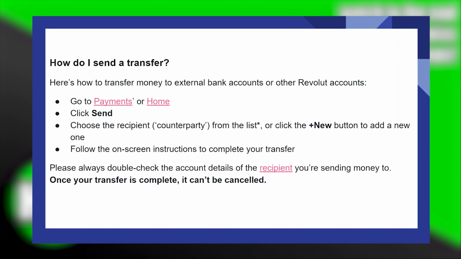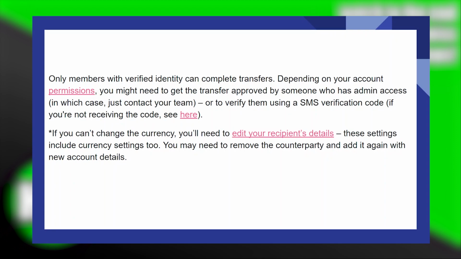Please always double-check the account details of the recipient you're sending money to. Once your transfer is complete, it can't be canceled. Only members with verified identities can complete transfers.